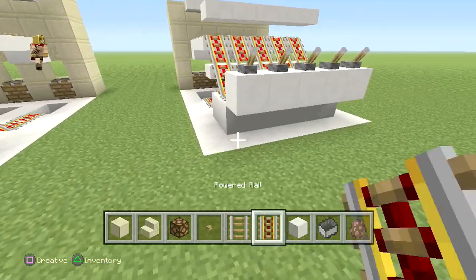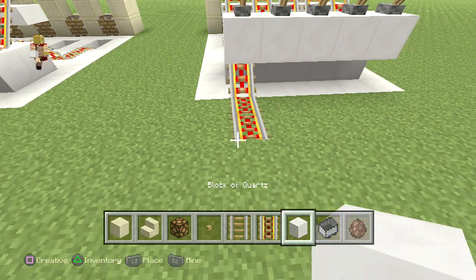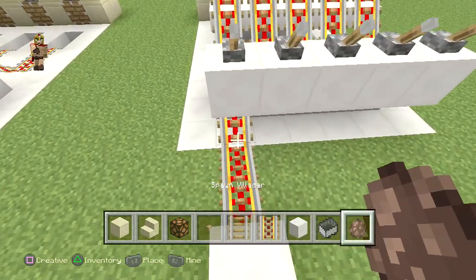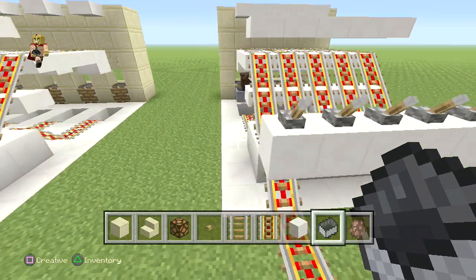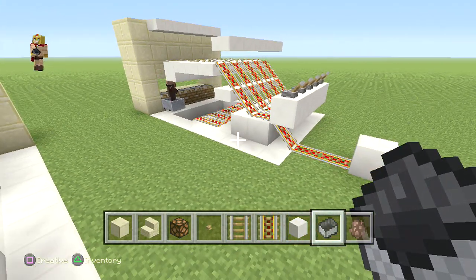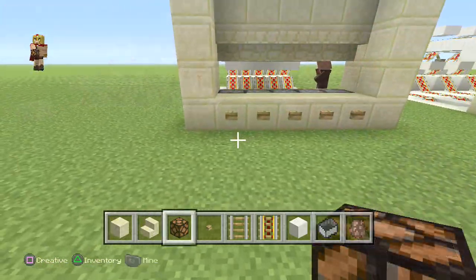Now I'm going to show you in option 1, it works the same exact way. Add 3 rails and a block. Add the villager right in the center. And just add your minecart, and it takes it right through the entire system with no problems. And guys, it is literally that simple.